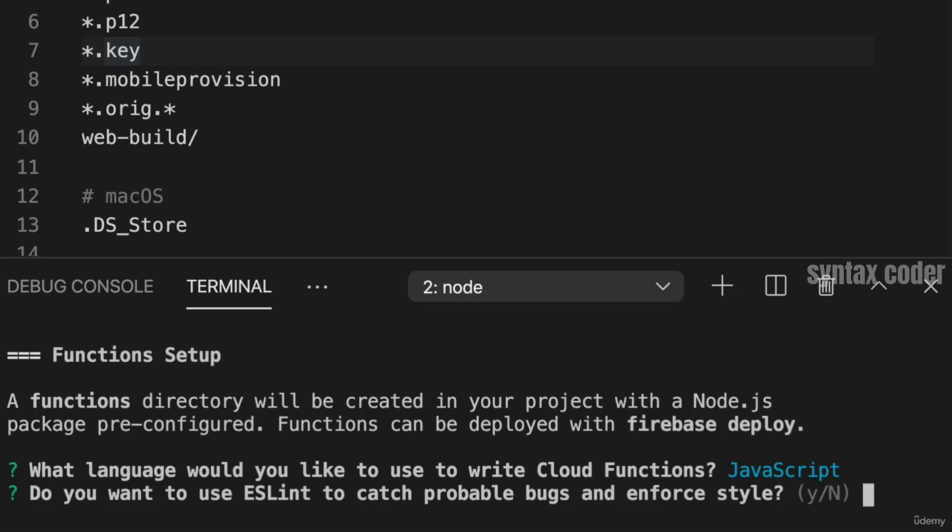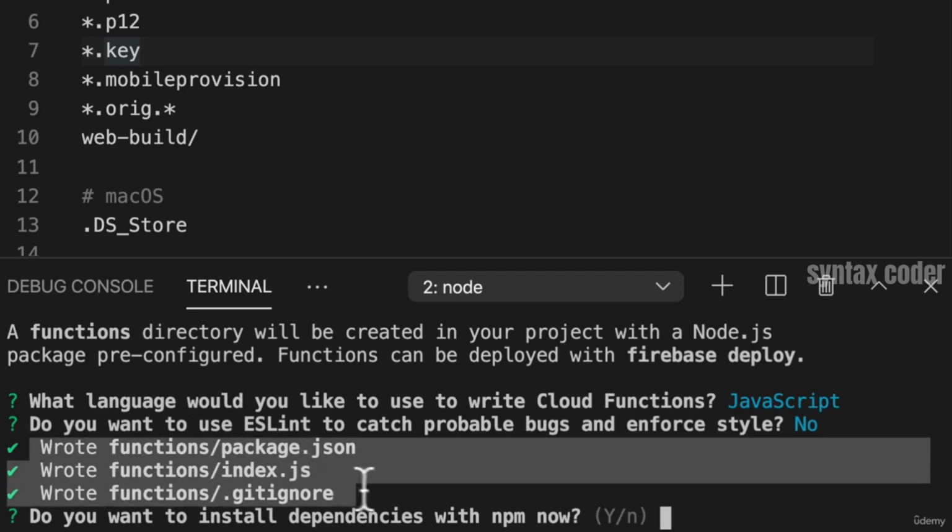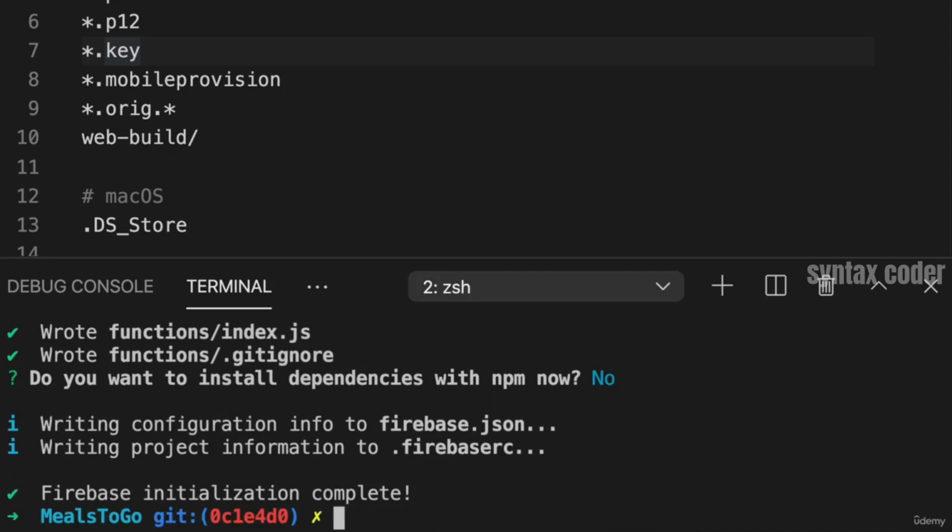We're going to say no here because we already have ESLint configured in our project and it will take over linting for us in the sub project. So we're going to say no here. And it's going to say that it's going to write the following files. So it wrote a package JSON, an index, and a git ignore. And it's asking us if we want to install our dependencies. We're going to say no here because we're going to install our dependencies ourselves.